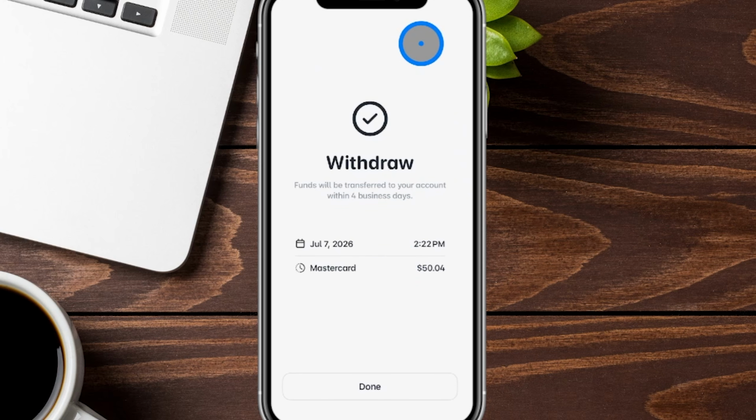And from here, you're going to see the withdraw process. You're going to see the date and the location and where that fund is going. If everything here looks good, click on done at the bottom.